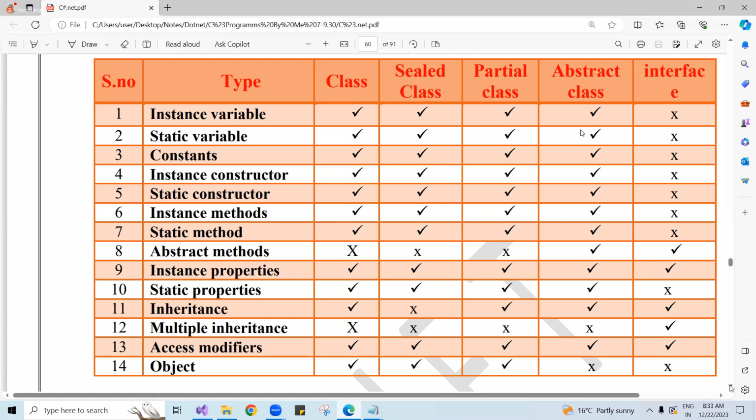What is the syntax of declaring a constructor? Access modifier, class name, but an interface is not a class. Got it? After that, instance methods, normal methods. You can declare them everywhere, but inside our interface we cannot, because an interface consists of only abstract members, that's the reason. Static method, same. After that, properties. We can declare properties inside our interface also. Static properties, we cannot declare inside an interface, and the rest of the things can support.